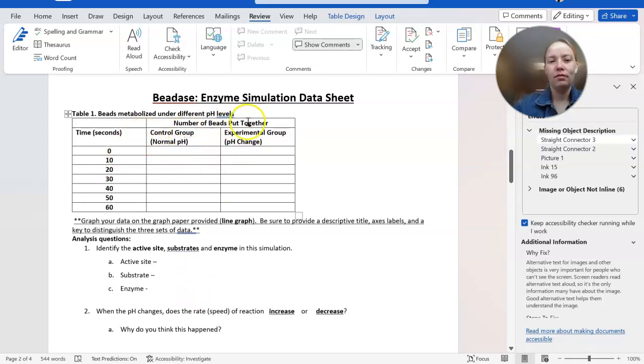to read it down, like time, seconds, and then number of beats put together, control group, experimental group. And then this should have said fill in. Like if I put use data to fill in, blah, blah, blah, blah, then it would have been more accessible.